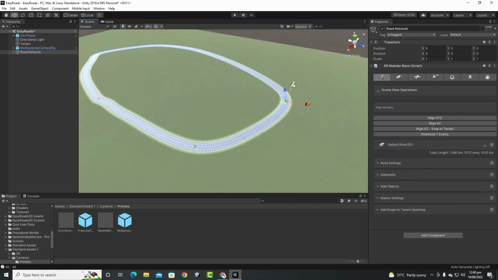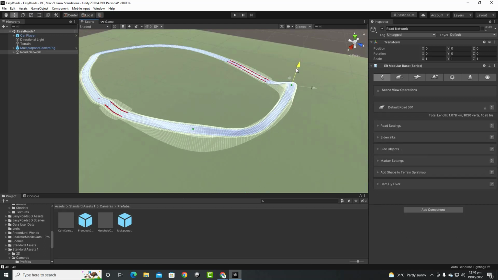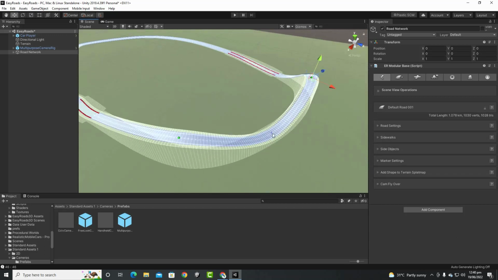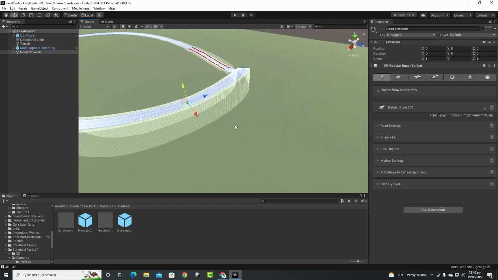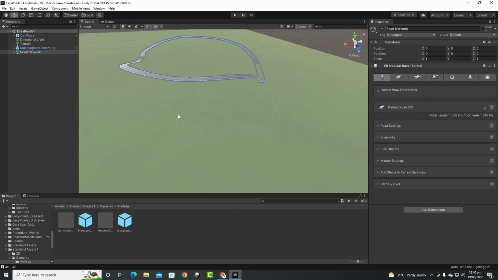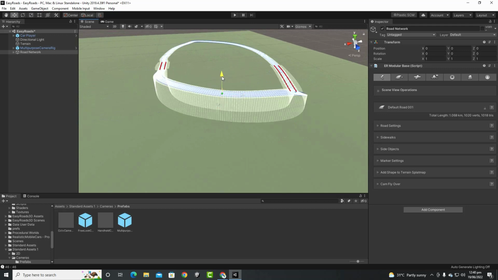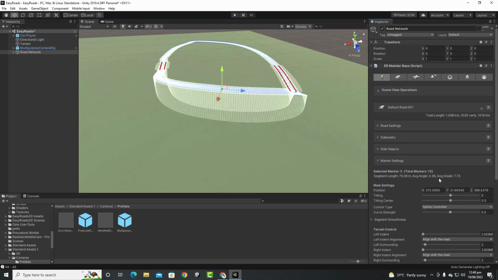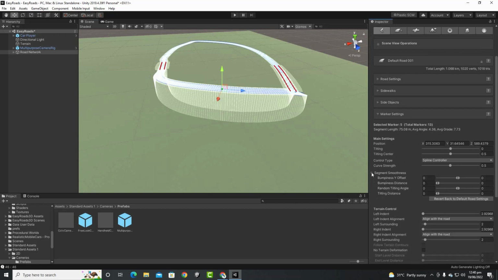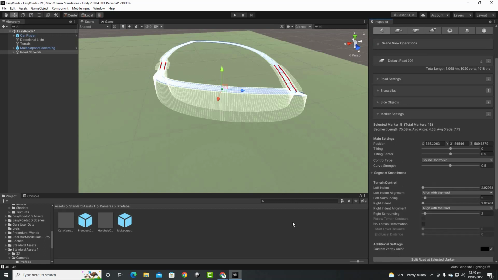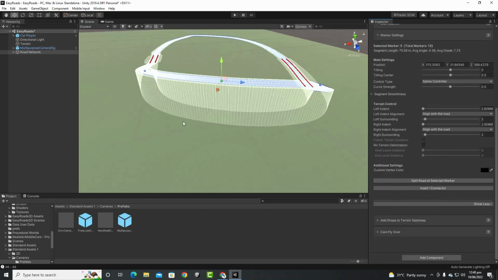Okay, so now the thing is that we want a bridge here, so let's select this one and this one. Let's move it here, and also this one. Sometimes we have problems with the markers and the alignment of the markers, so we can go to marker settings and we can actually adjust the positions of the markers and alignments as well. Okay, so you can play with these settings as well.